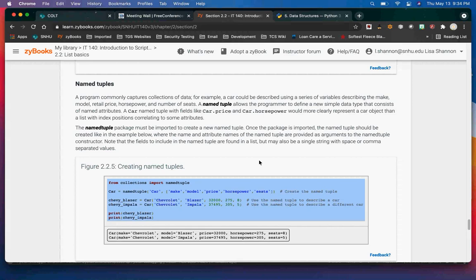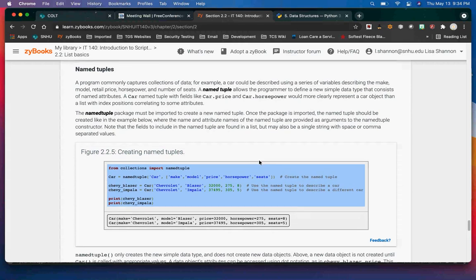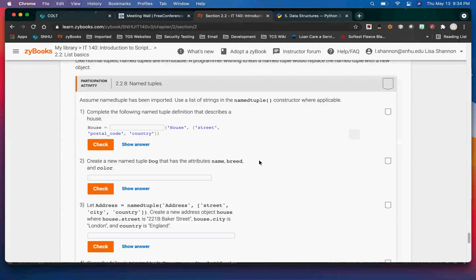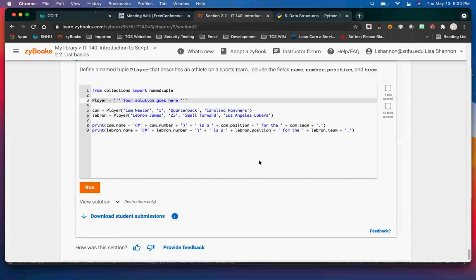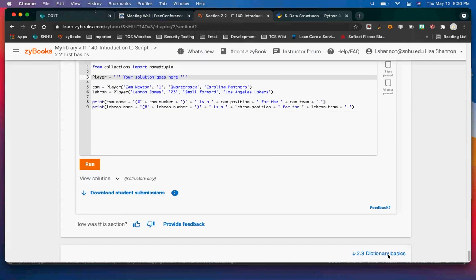Understand that there is something called a named tuple, and it can be handy. It's a package you have to import. And if I were going to do a named tuple, I wouldn't do a named tuple. I would either create my own object or I'd make it a dictionary. So that's why I'm not really going to spend a lot of time on that. You just need to understand it well enough to do the challenge.